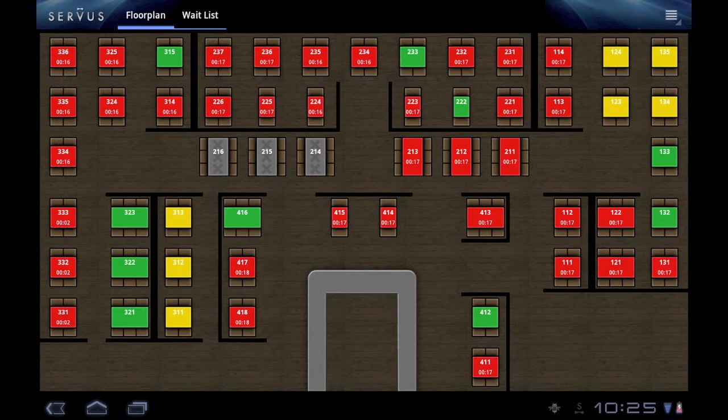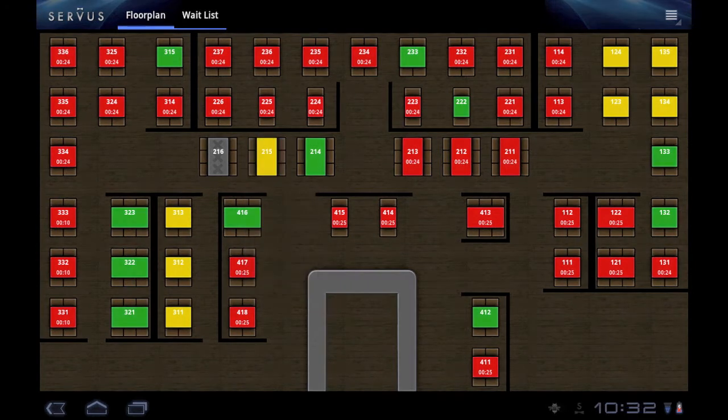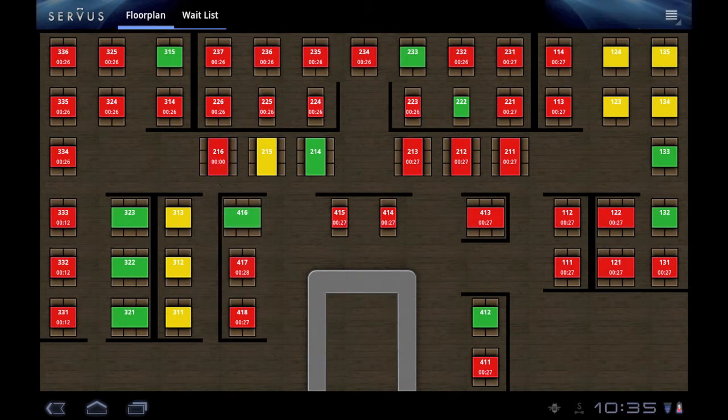Tables start in the gray or closed state, meaning there isn't a server assigned to them. Green represents an open table that is ready for seating. Yellow is a reserved table. And red is a table that is currently seated. Note that Servus automatically tracks how long a party has been seated at a table, so you can estimate table turnover and seat your guests more efficiently.